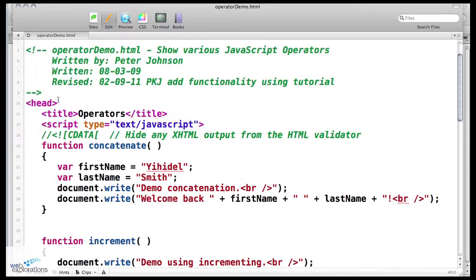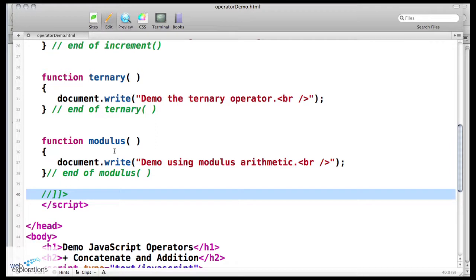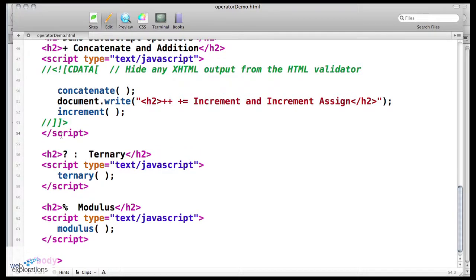I go up here, get my stop CDATA. Again, I click on the line number. This works in Word, it works in almost all text editors. And then I'll close off my CDATA. Now, I don't have to do that here because I'm not burying any HTML inside my quotes. And I don't have to do it here.